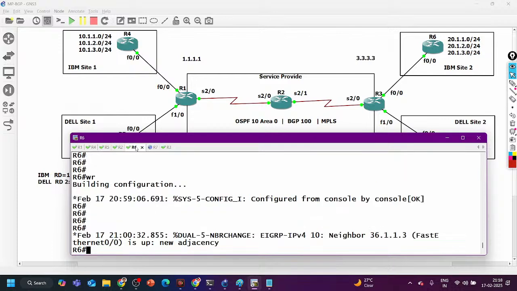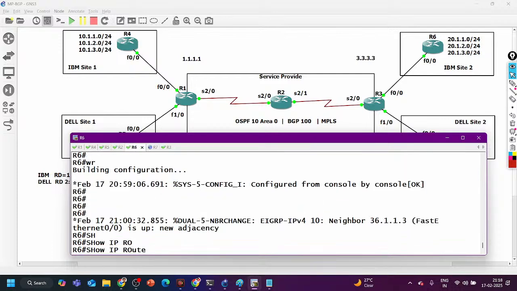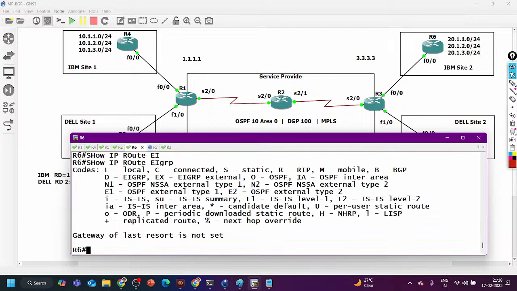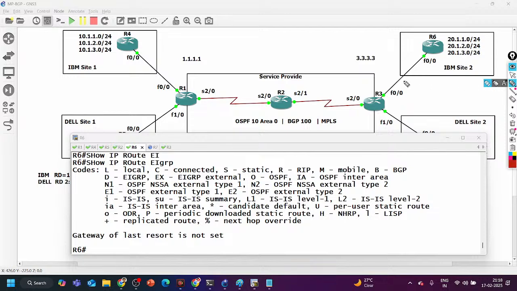On router number 6, so IP route EIGRP. Guys, I'm not learning any prefix through EIGRP, right? Reason is redistribution. Here we are running EIGRP and here we are running BGP. So R3 is learning prefixes through BGP. It will not advertise it to EIGRP protocol. So here now we can redistribute BGP into EIGRP.